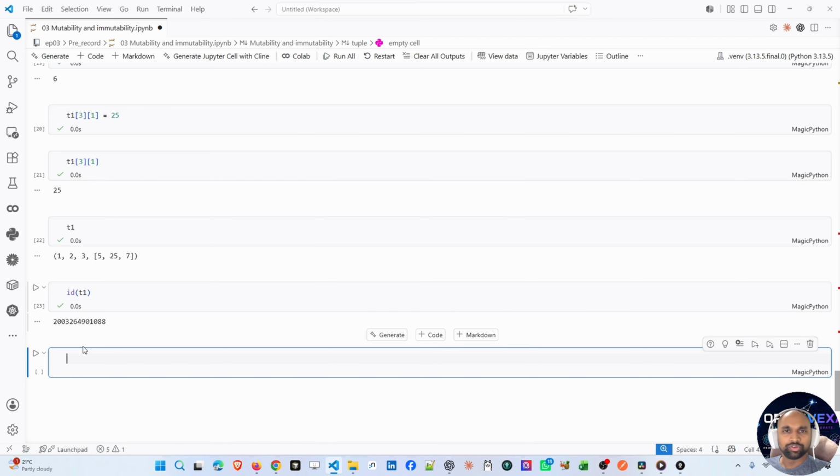This is the dual property of tuple. Tuple can act as a mutable as well as an immutable object. It is immutable only when there is no mutable object inside the tuple, and it acts as a mutable object whenever there is a mutable object inside the tuple. This is all about mutability and immutability of Python objects.